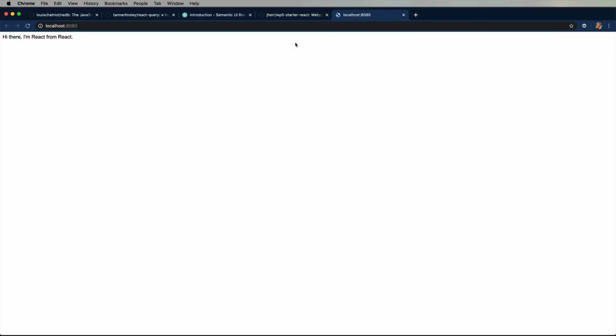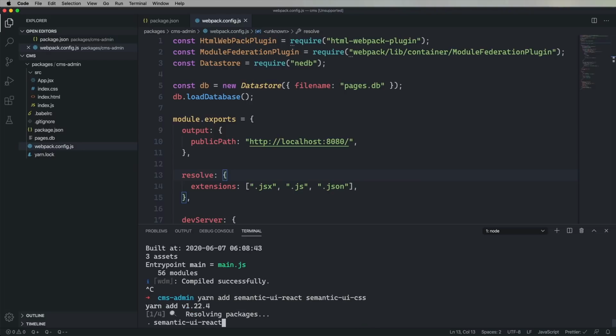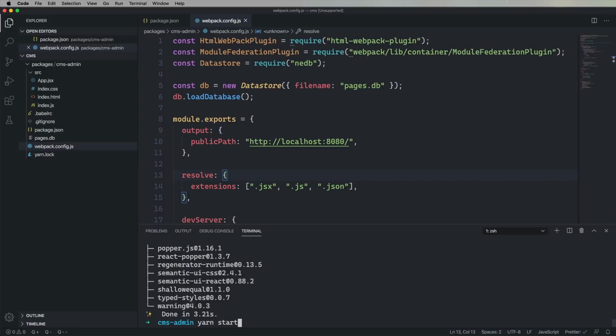So the next thing to do is get our UI set up. So we're going to bring in Semantic UI React and Semantic UI CSS. This is our toolkit.